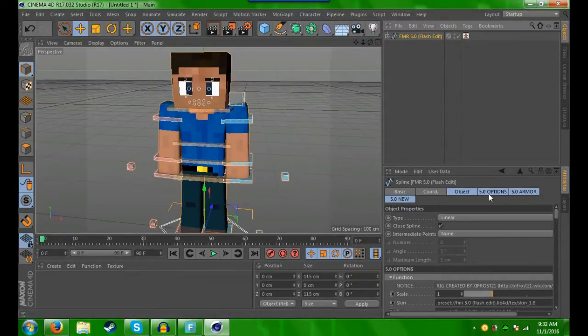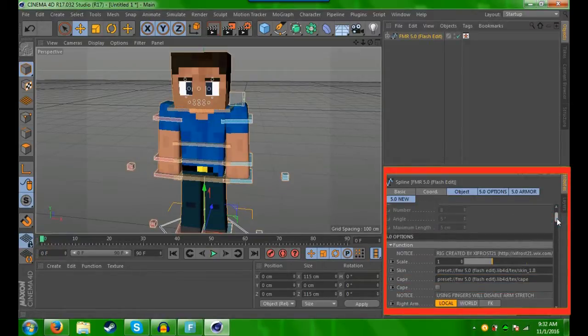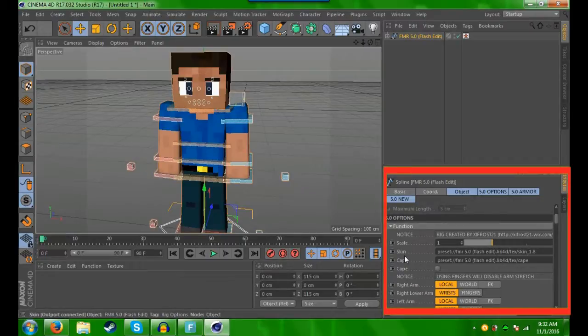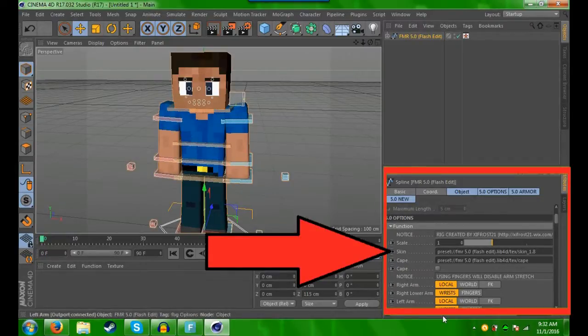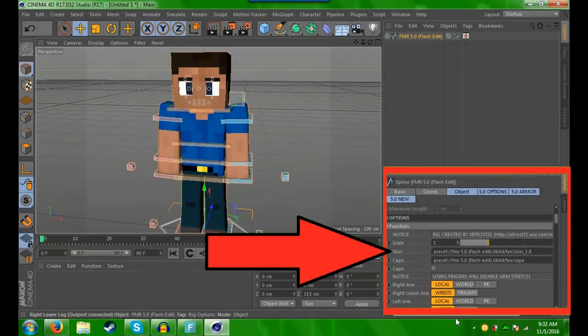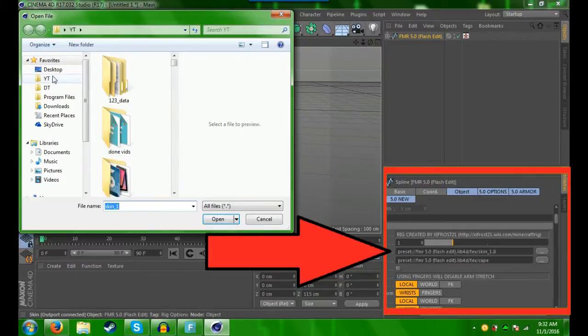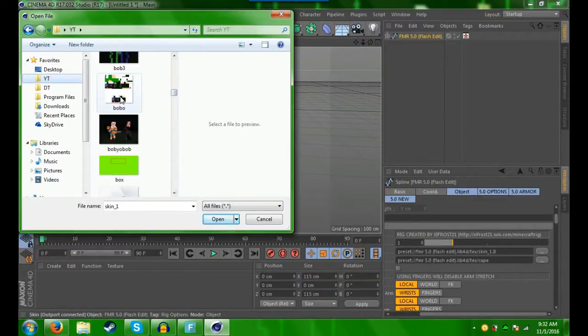So let's go and add him a skin. If we go down to the bottom right here, scroll down a bit until we see skin right here. Then we can scroll over. Oh, whoops, which one was it again? Top one or bottom? Top. So I'm going to click on this. It'll take you to your folder, and you can select your skin.